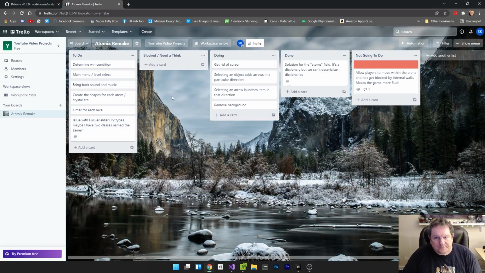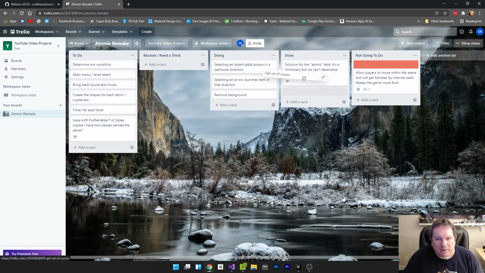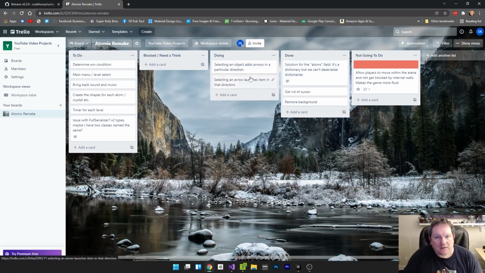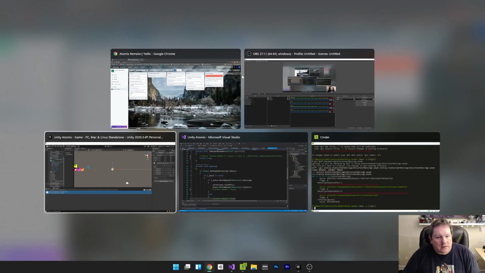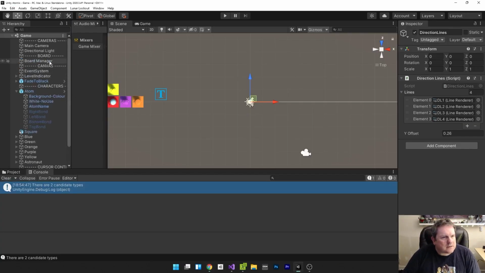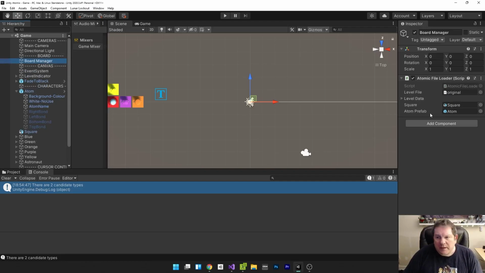Okay. So get rid of cursor, done. Remove background, done. So the two major things we want to get done today is selecting an object, and we want to put an arrow on there. So when we create the object, that's done inside Board Manager. So we have our file loader here.